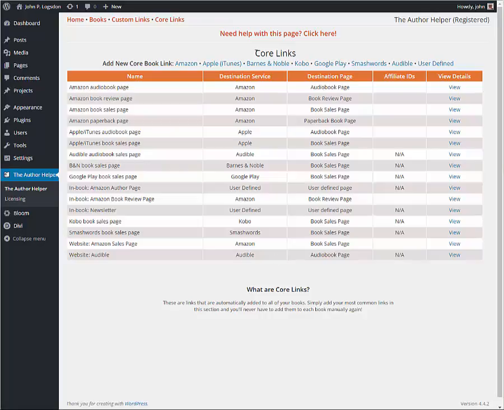But as it's intended for use, whenever you are creating a link, you're thinking to yourself, you know what? I use this on every one of my books. So this particular link is core to what I do. For example, I want to make sure that I have an Amazon sales book page on every one of my books. That makes it core. That makes sense. I want a review page on Amazon. Again, that makes it core.